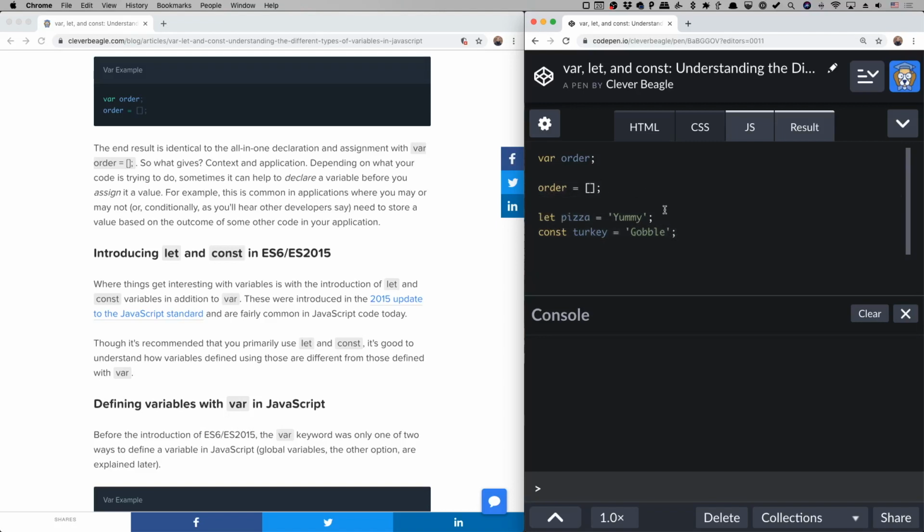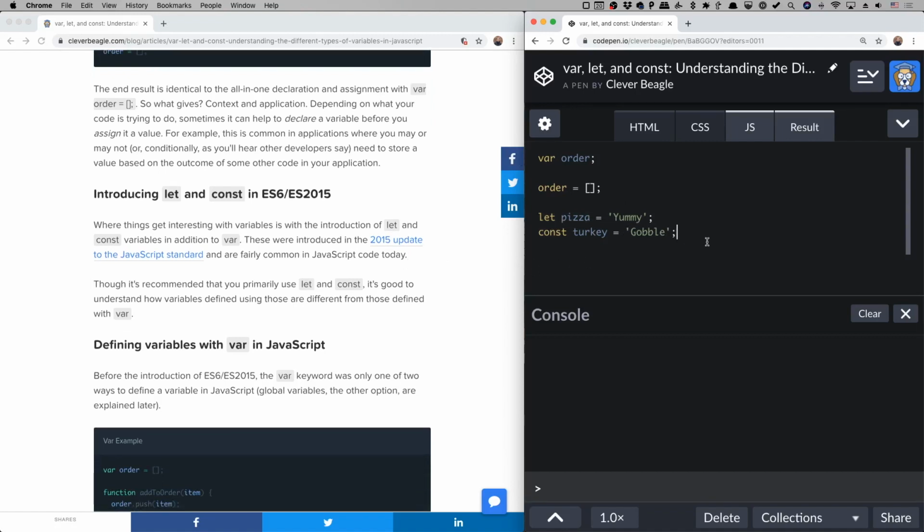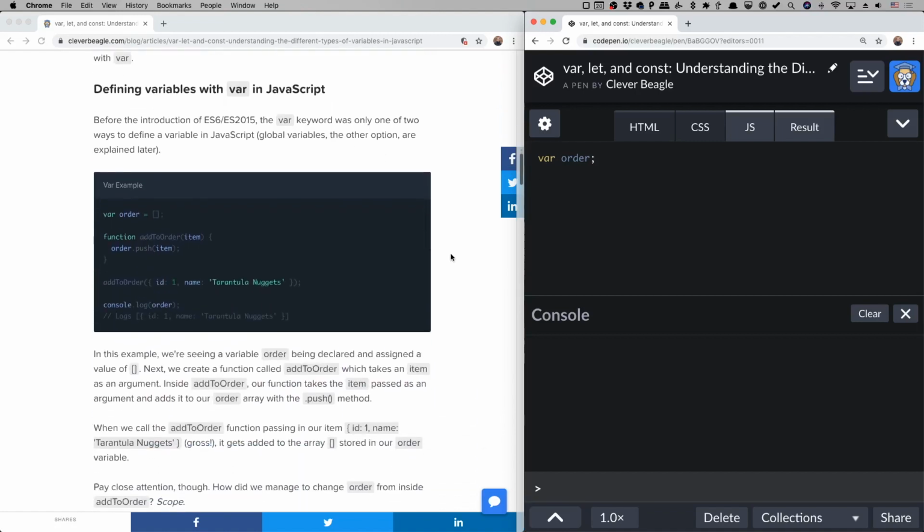What's going on here is that in 2015, the standards board that's responsible for defining the standard for the JavaScript language came out with a new version, and in that new version, they added let and const as ways or methods for defining different variables in JavaScript. So what I want to do for the rest of this video is walk you through different examples of how these different types of variables work, but also explain when you would actually want to use one over the other. So we're going to back this up and take a look at this example here.